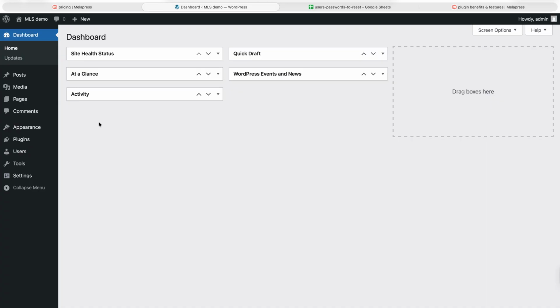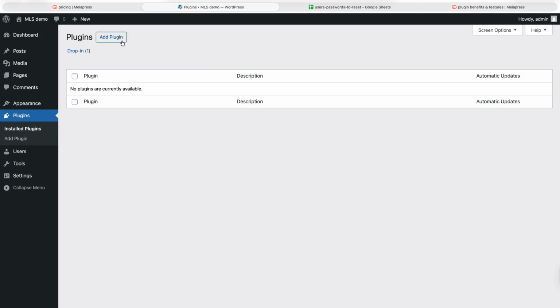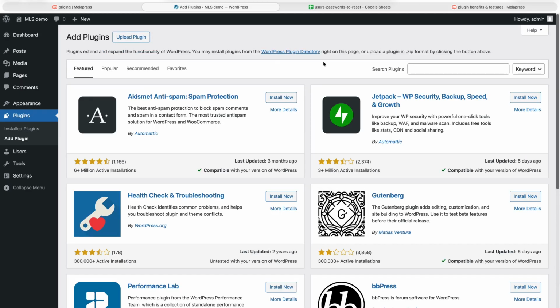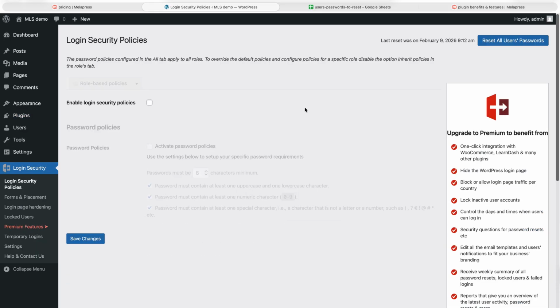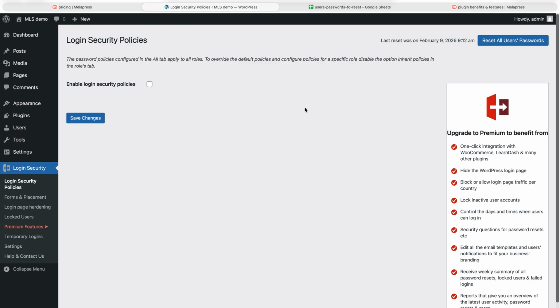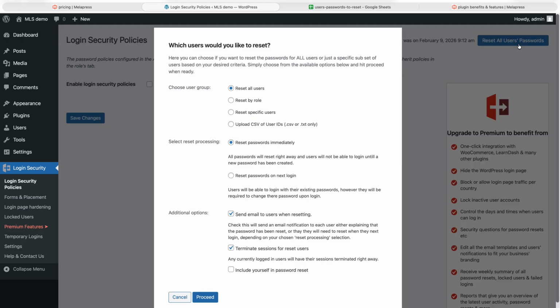Let's start with installation. Head to your WordPress dashboard, then go to Plugins, Add Plugin. In the search bar, type Melapress Login Security and find the plugin. Click Install Now, then Activate. Once activated, you will be redirected to the Plugins Login Security Policies page. There is a button in the top right corner that says Reset All Users' Passwords. Click that to get started.